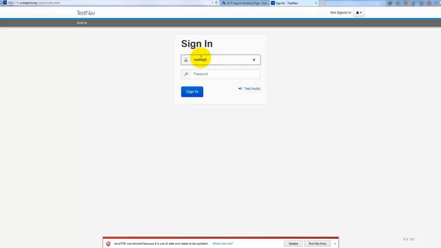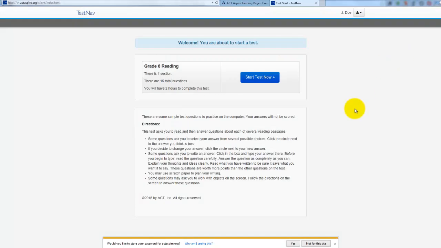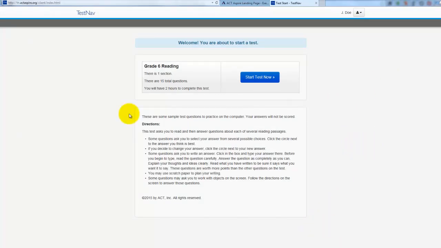So that's exactly what we're going to type in for the username. Let me move my cursor. And then the password is ACT Aspire, all one word. And we can sign in. So here we are. It's going to give us 15 total questions.